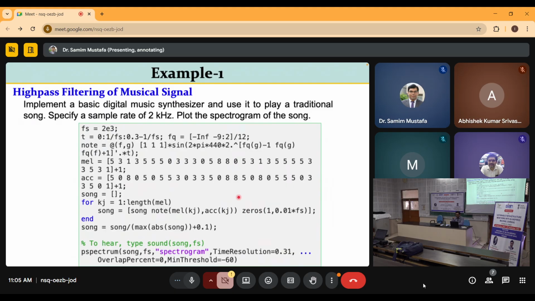So this type of noise elimination or filtering is always used in real life problems. Okay, so this is one interesting example. So first you compose the song and play the song also, hear the song, how it is producing the melody.